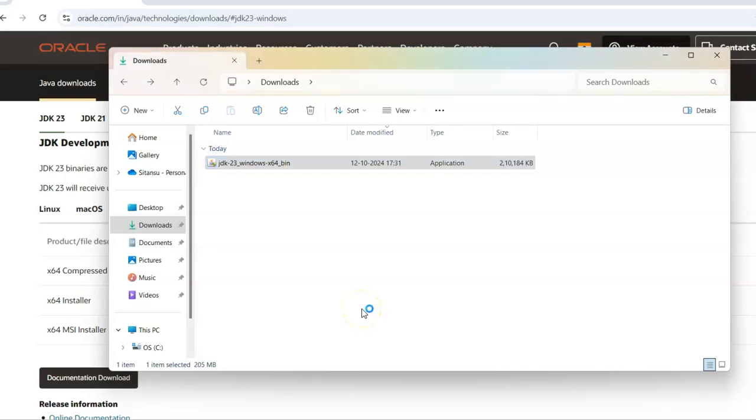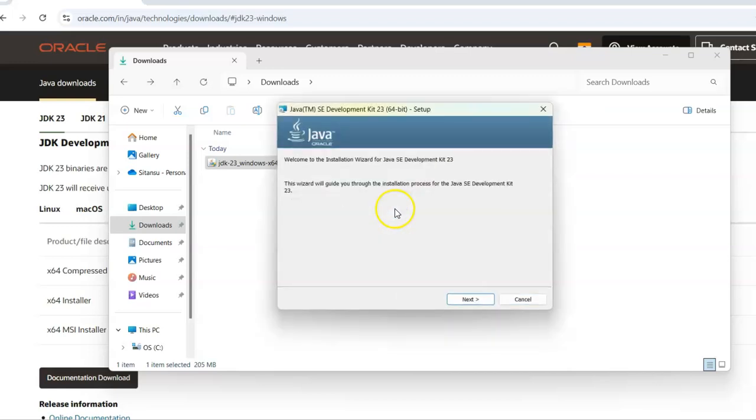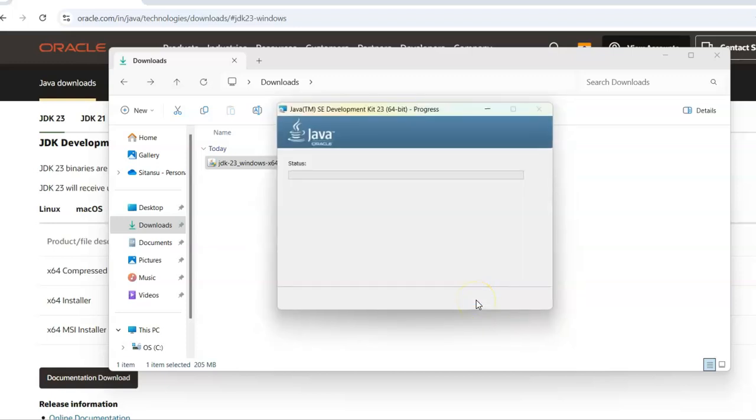Next, it will show another pop-up. It is showing that Java is getting installed in your system. Now click on next, then it is asking for the location. Generally I prefer the C Program Files Java JDK 23 folder. If you want to change it, you can change the location here. Then click on next. Then it will take a few seconds and it will get installed.